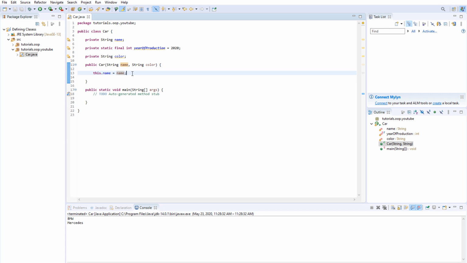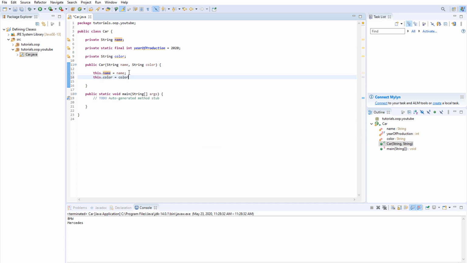So don't get confused. This can be a little confusing for starters, but this keyword refers to an instance field. So this one over here. And this name is from our parameters. And we want to assign the colors. So we type this.color = color. And now we have our own data type, and it is time to create an object of that class.